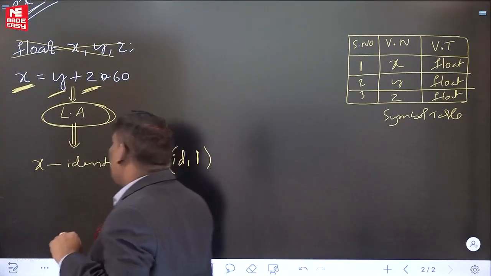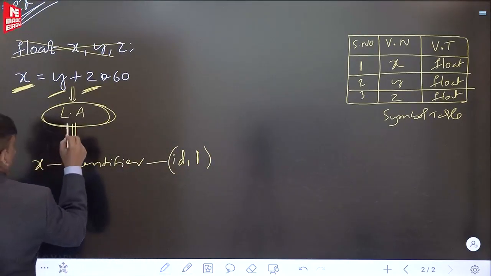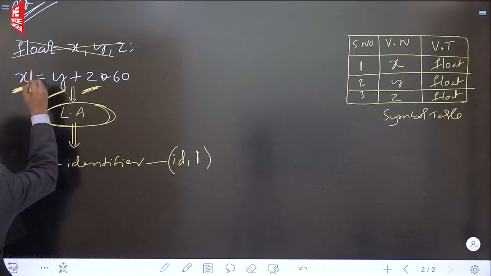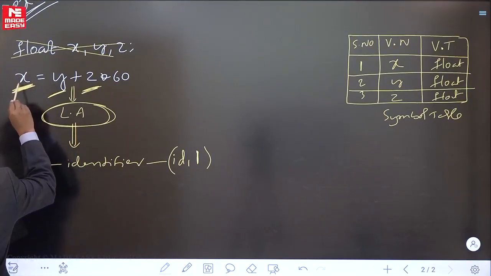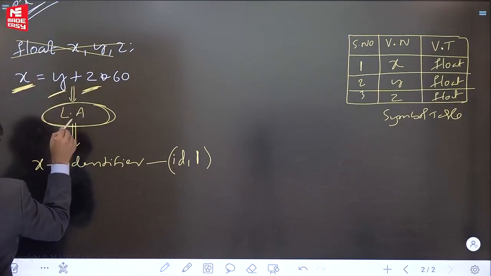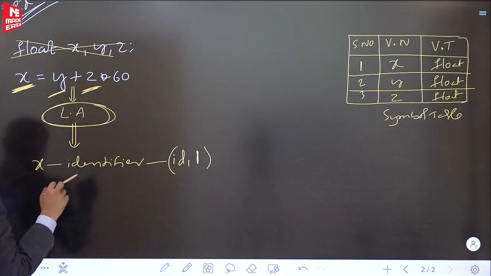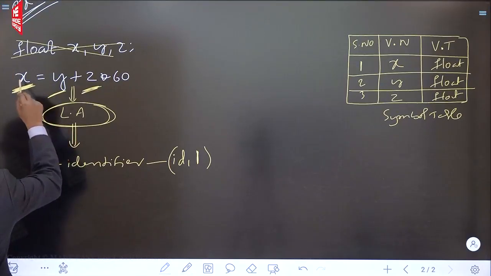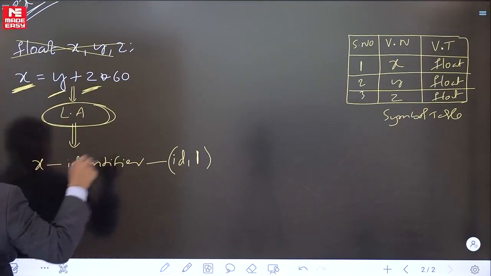Now again, if anyone asks you from today onwards, what is the lexical analyzer's purpose? It will identify. Who is he? Some people ask how he will identify. He is having the code, and using that code he will identify. After identifying, he got to know that it is an identifier. If it is identified, it should be there in the symbol table.